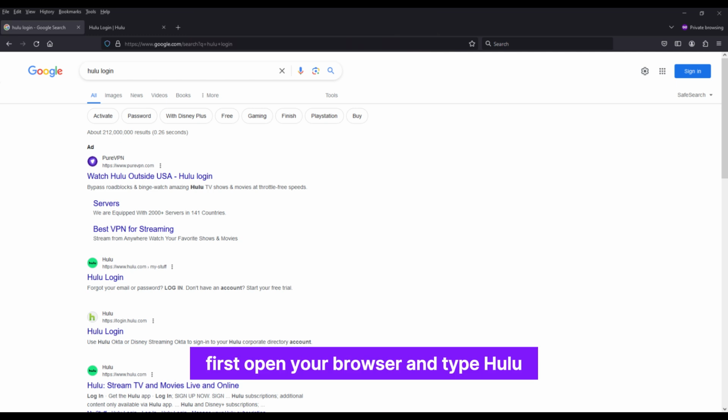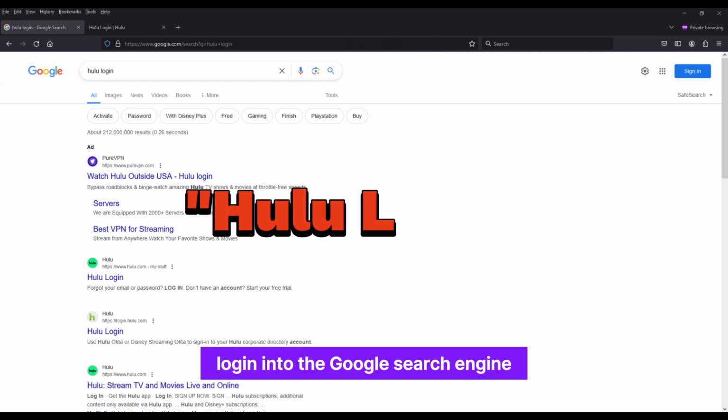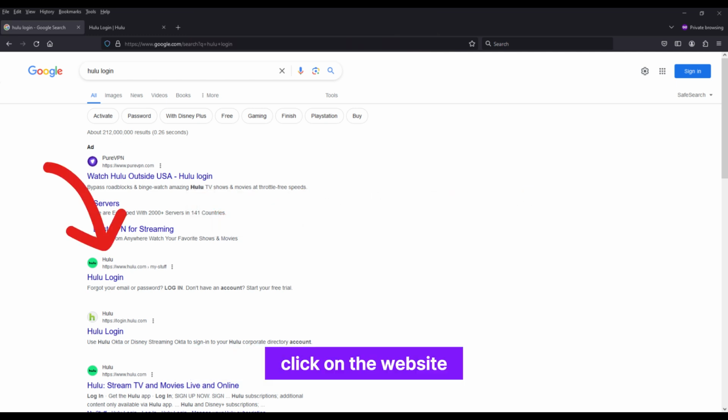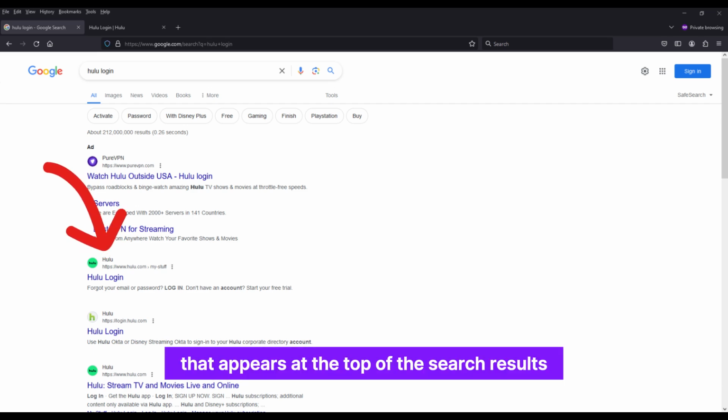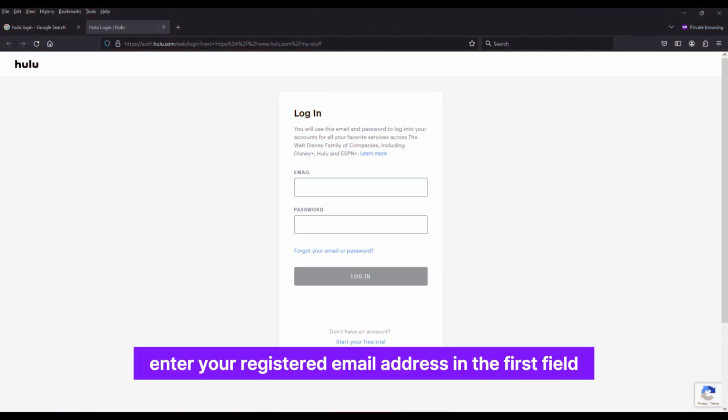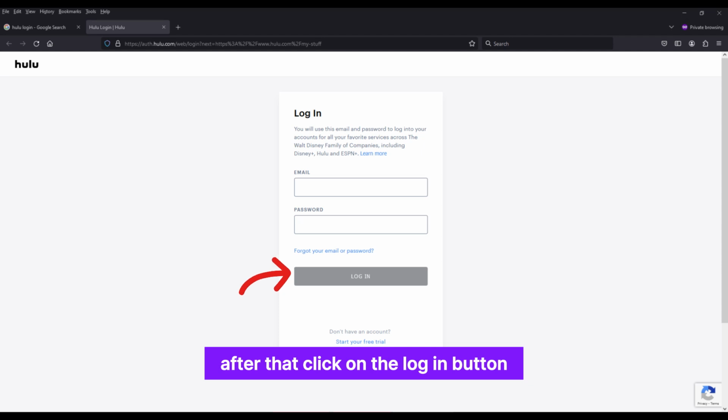First, open your browser and type Hulu login into the Google search engine. Click on the website that appears at the top of the search results. In the open screen, enter your registered email address in the first field, then move to the next field and enter your password. After that, click on the Log In button.